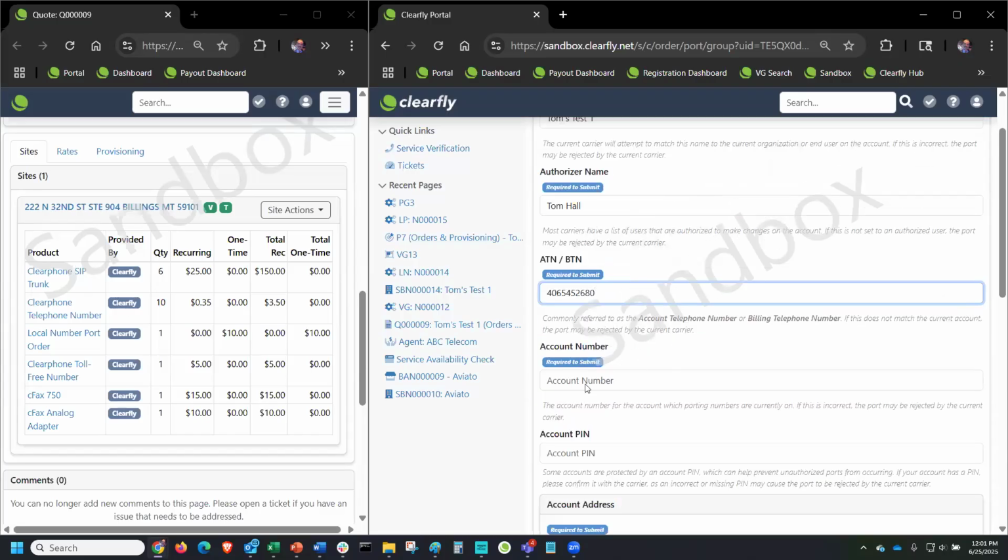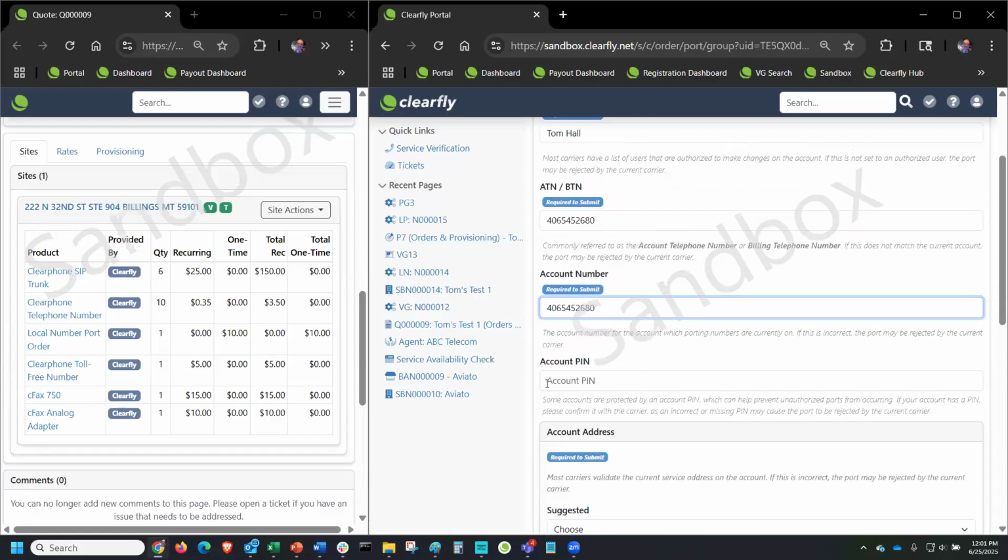Account number, same thing, just for this demo, I'm just going to use the same. If there's a PIN number, please enter that. Again, if you're porting a number from a wireless carrier, you will need a PIN number.